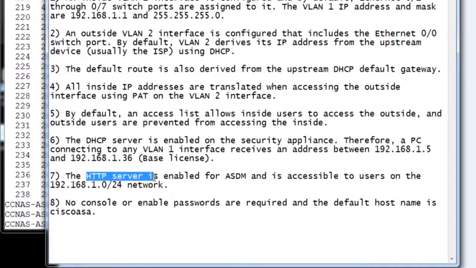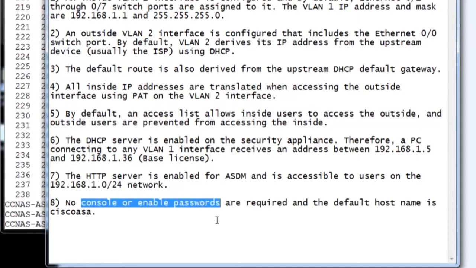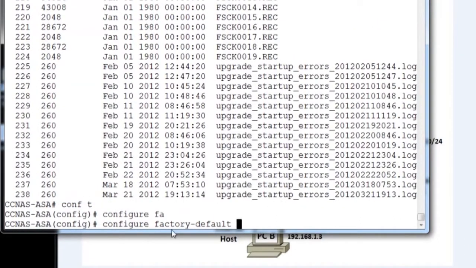The HTTP server is on. And by default, and this is an important part of the factory default settings, there are no console or enable passwords set up when you use the factory default settings. So once again, that would happen if I put in this command right here. But in the lab, we're not going to do that. What we're going to do is erase our configuration, and we're going to start from scratch. Okay, so let's do that.